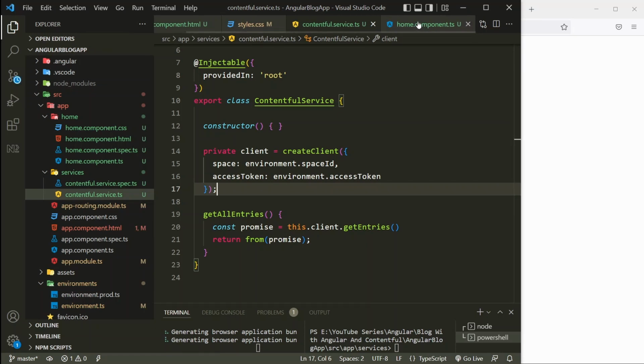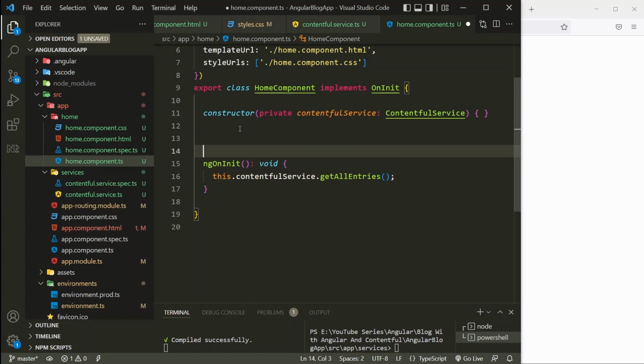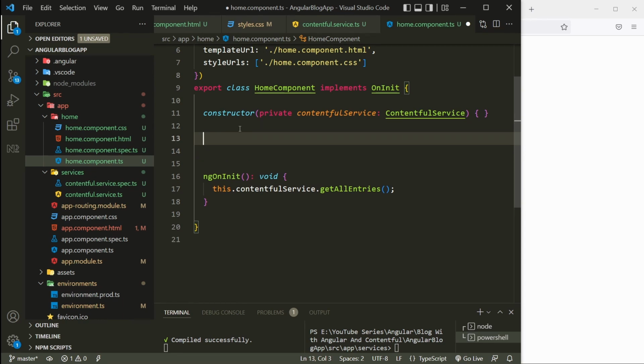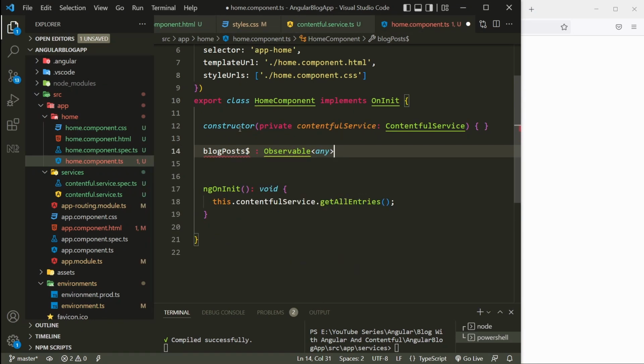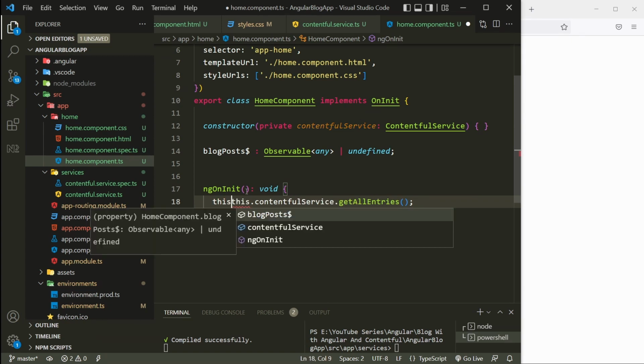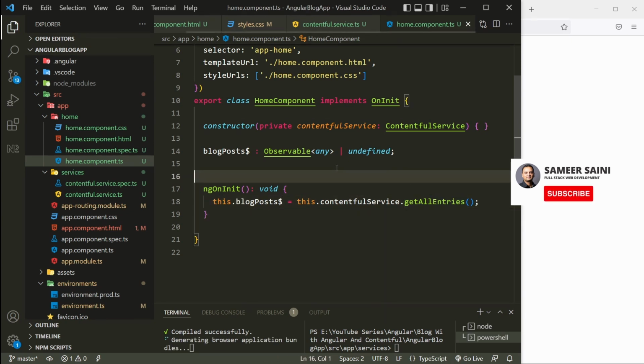So coming back to my home component, I can store the observable coming from here to an observable field, which will be a public field. So I will call this blogPosts, and that will be of type Observable<any> or undefined, and then using this value, I will assign this observable from the value that is coming back from our service. So our observable is now holding this value. It's now time to display it in the UI.